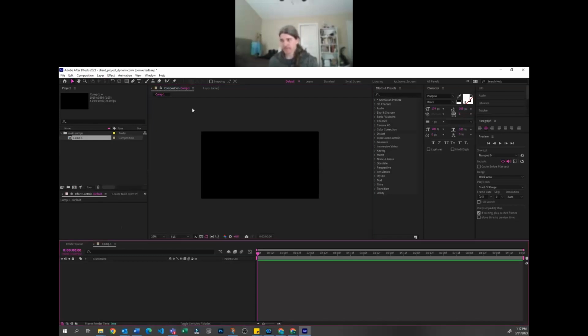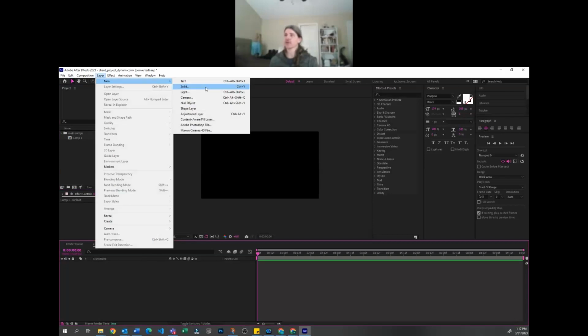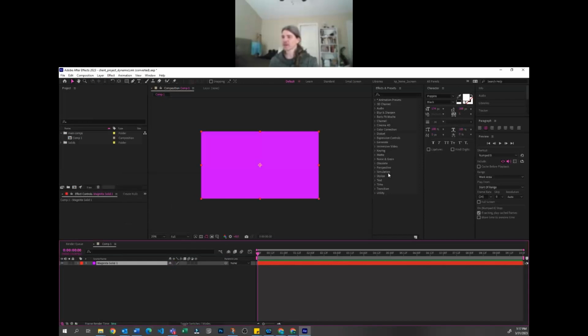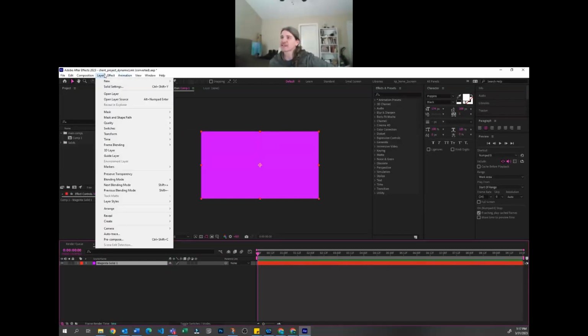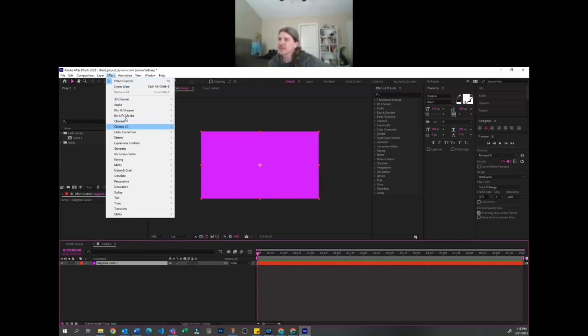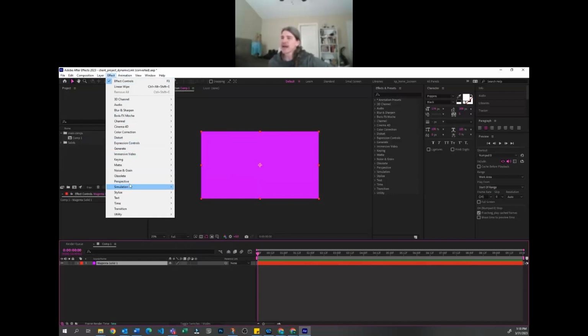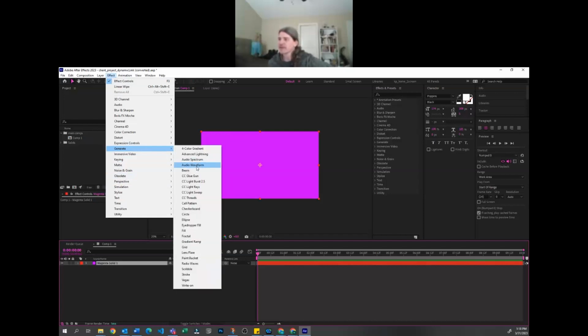We can make a solid here by going up to Layer, New, Solid. And actually that'll bring me into some of these effects over here. If we go up to Effect, we have all these different categories. We talked about some of these, like the distort ones and some of the blurs. But there's also one called Generate, and that can help you design things inside of After Effects.